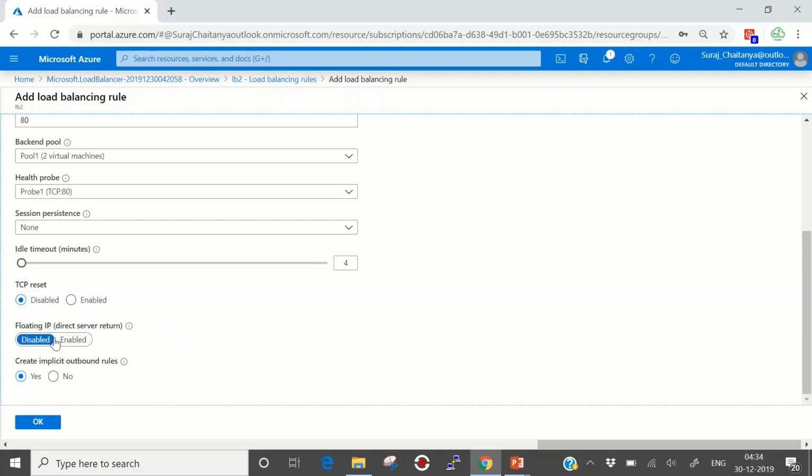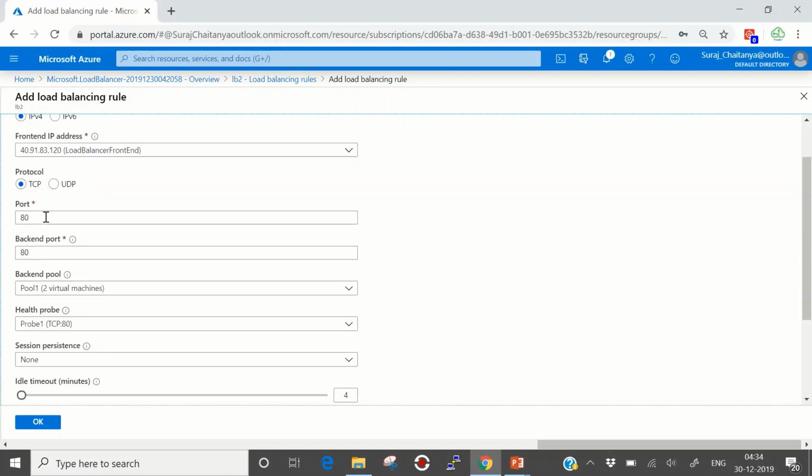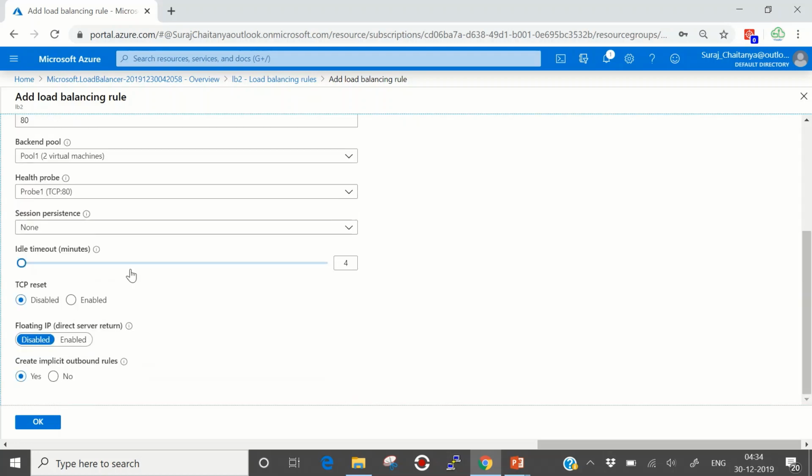And then we have a floating IP, that is direct server return, or the DSR. We will keep it disabled. Basically we use it when we start using SQL Always On availability groups, and for this you need to have your front-end port and the back-end port remain the same. So in that case you can use floating IP.